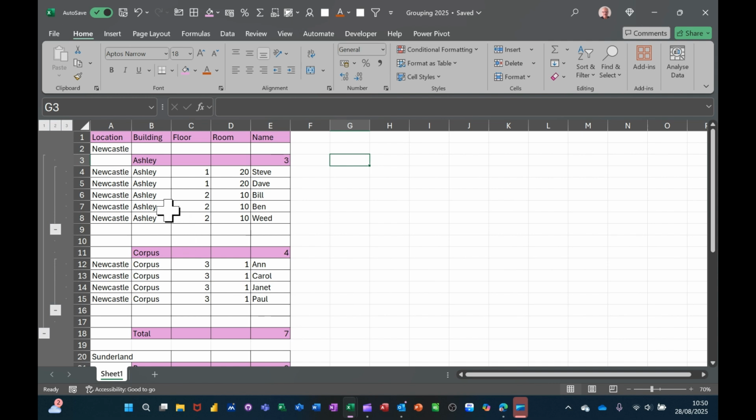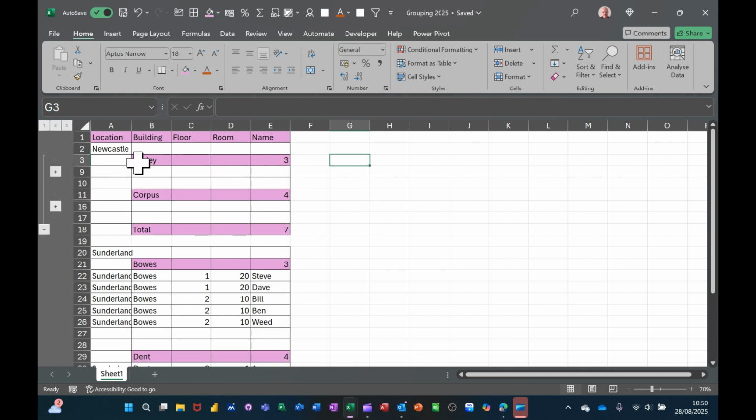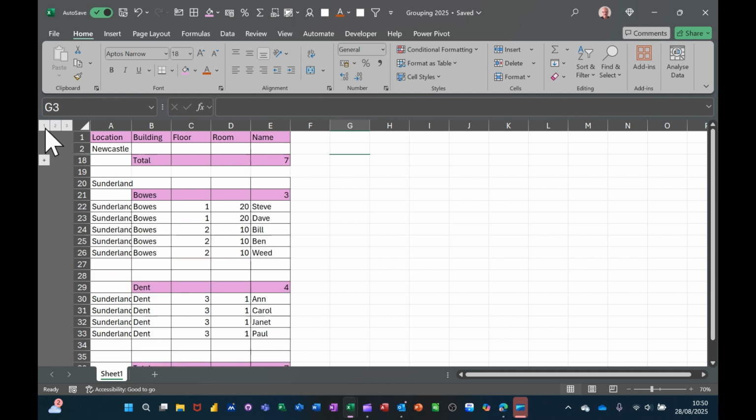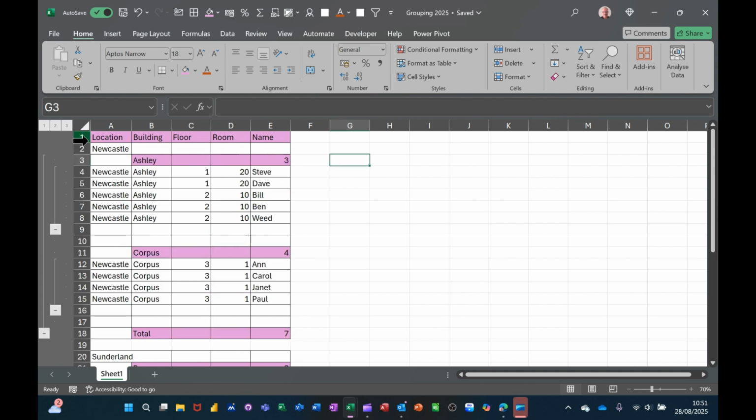So basically, I'm using the group and outline feature, which allows you to click on these numbers to collapse this down to show you the totals, in this case, the count of students per building. So this is Newcastle, and there's two buildings, Ashley and Corpus, and there's three students in that one and four in that one, seven altogether. If I click on number one, it's just showing me that Newcastle has a total of seven students. If I click on number three, it opens everything up so you can see all the detail.